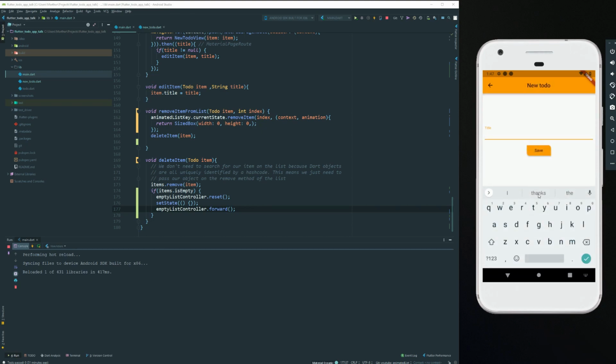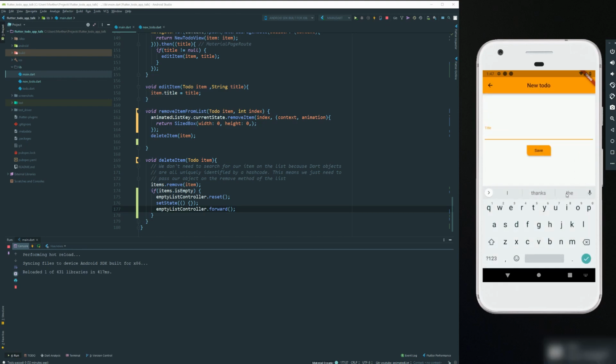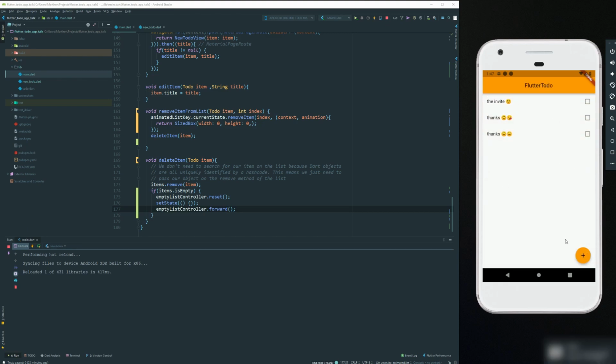We've got an animation once we add items. Here we go. And another one. And when we remove all the items, we get a nice animation saying we have no items anymore. So that's about it.